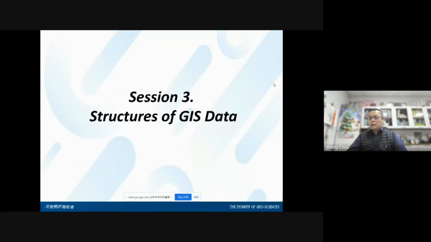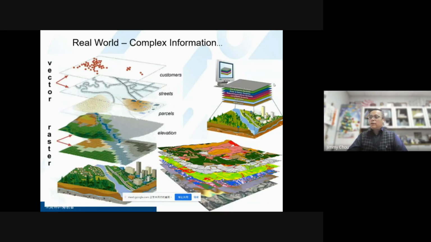So each country has developed its own coordinate system. Like I mentioned about Taiwan, we use the Transverse Mercator 2 degree. But the way to do that, and the reason to do that, is to represent the X and Y, the exact coordinates. So let me go into session 3, the structure of the GIS data.